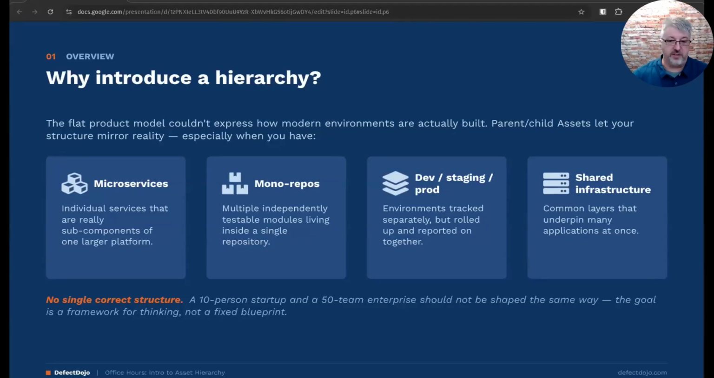So you have microservices. You have monorepos that combine 5 or 6 what would be assets or products in the old dojo into one big repo. So is that a repo, or is that the individual constituents? How do I model that? How do I make sense of that?